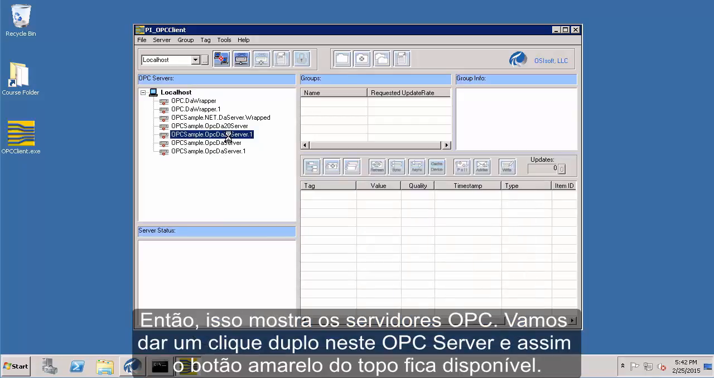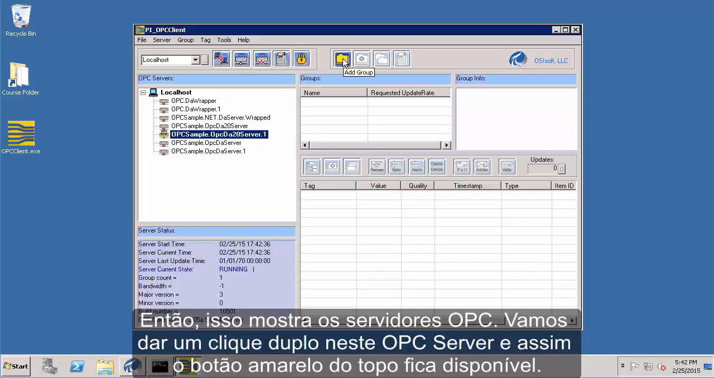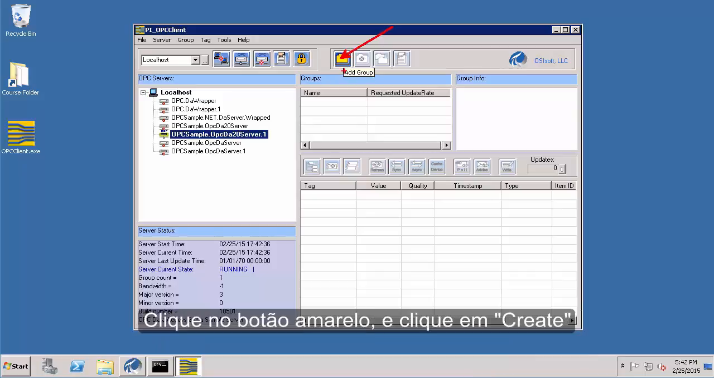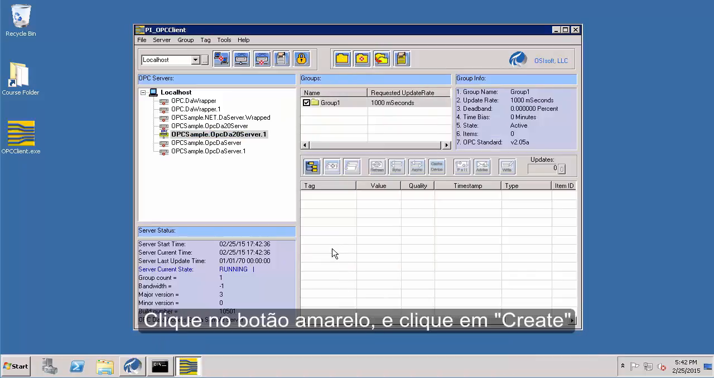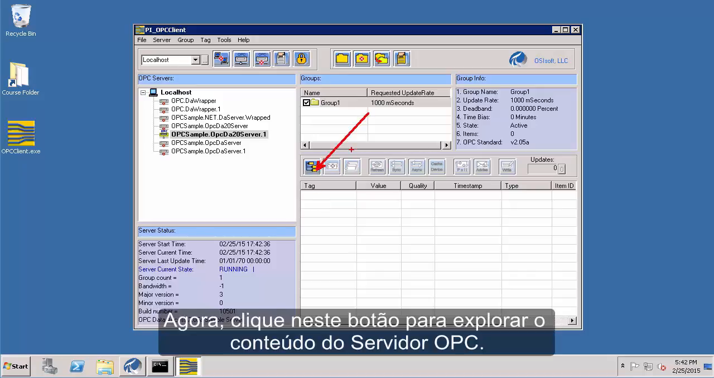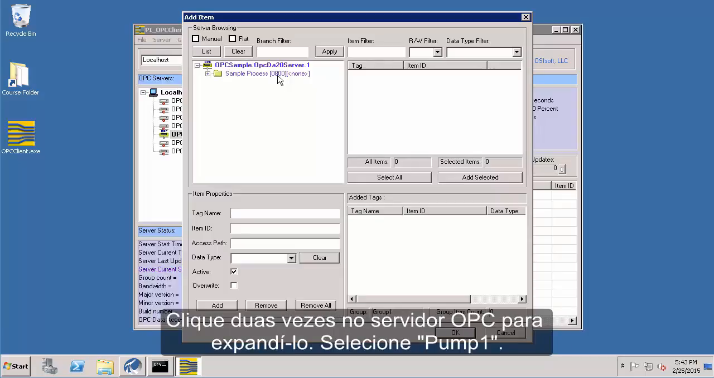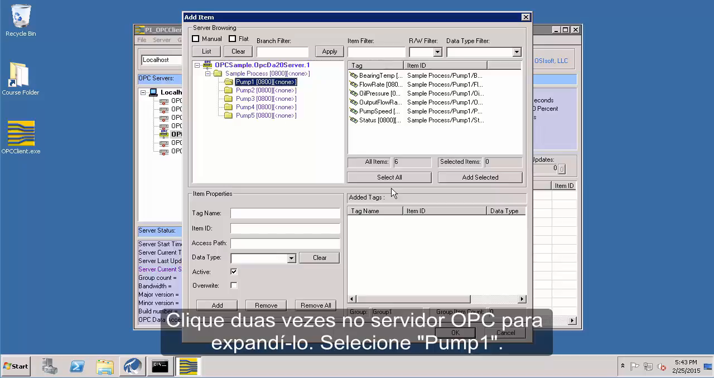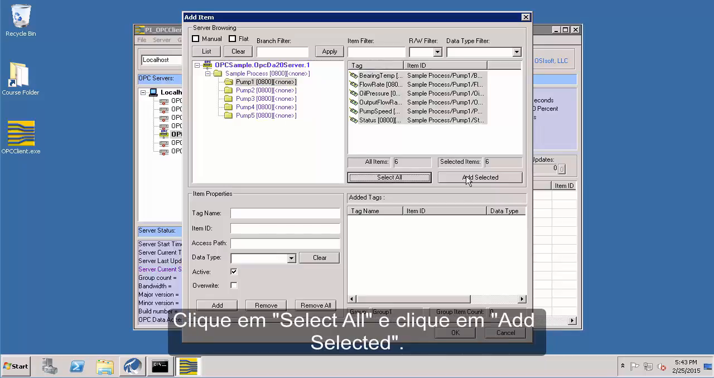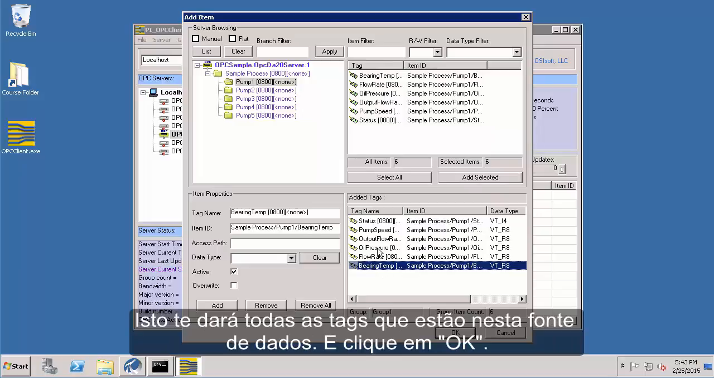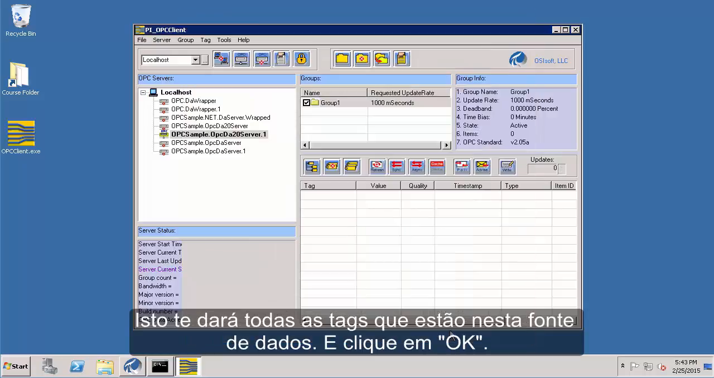Let's select this OPC server, double click, which should highlight this yellow button at the top. Click on the yellow button and click create. Now click this button to explore the contents of the OPC server. Once we click on that, it's going to open up another window. Double click on the OPC server and expand. Let's select pump 1. Click the select all button, and then click on the add selected button. This will give you all the tags which are residing on the data source, and click OK.